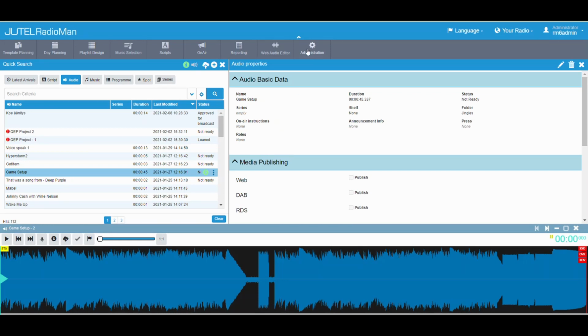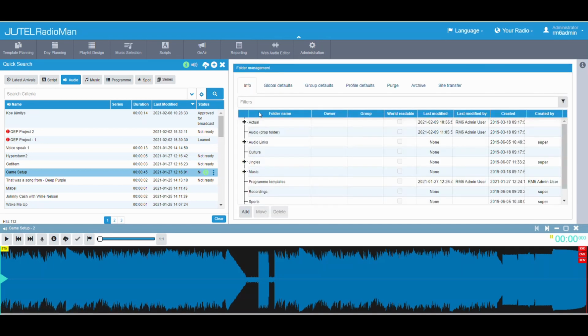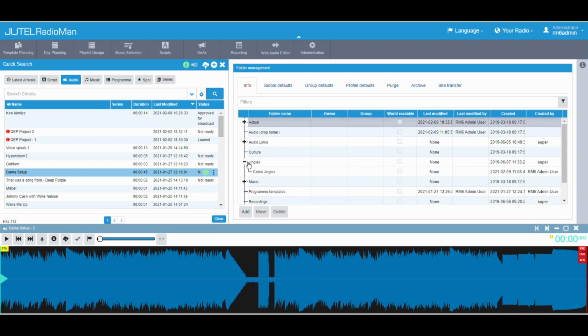First, choose Administration Tool. Then choose Folder Management. Choose Jingles folder and create additional subfolders as you need.